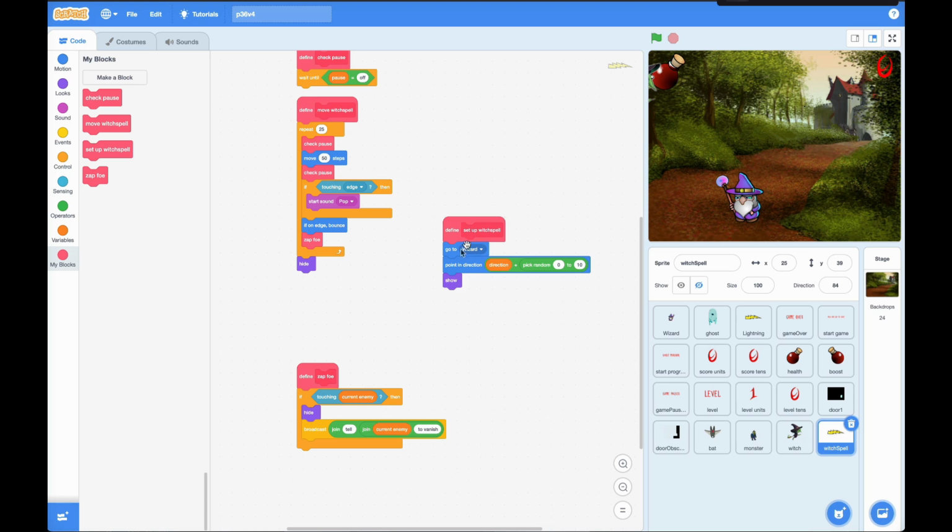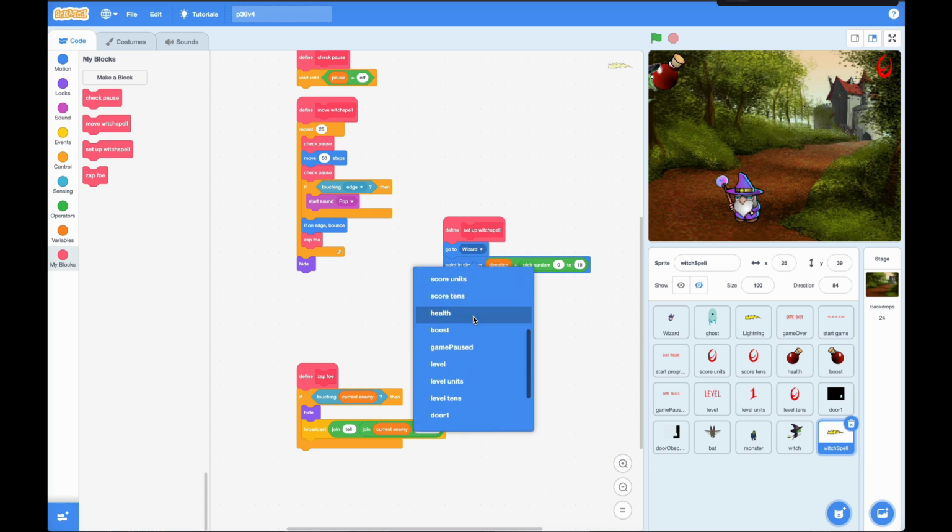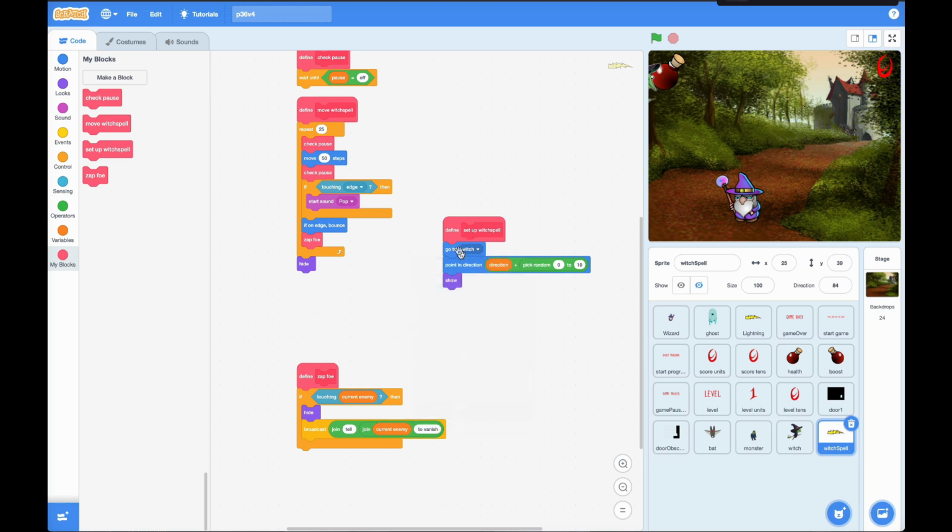The way that it works right now is it goes to the wizard, because this is the code for the lightning, and the lightning always comes from the wizard. We want the witch spell to come from the witch. So the first thing we need to do, when we're setting it up, is take it to the witch so that it starts where she is.